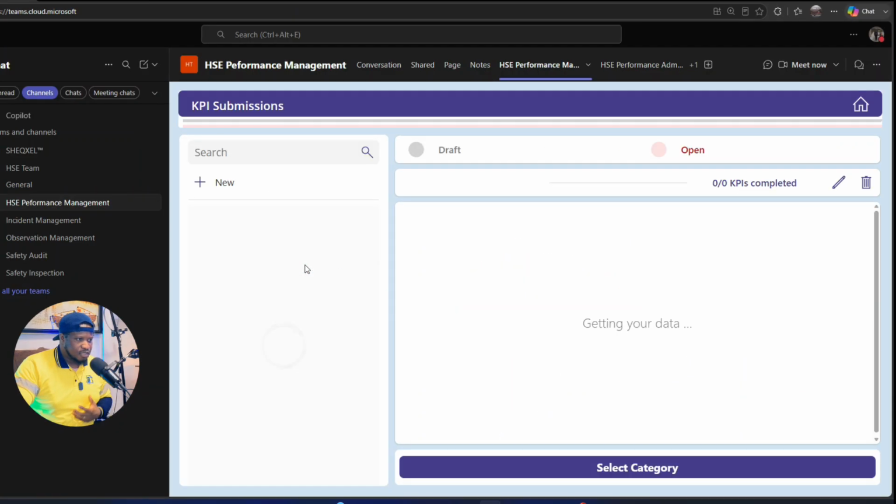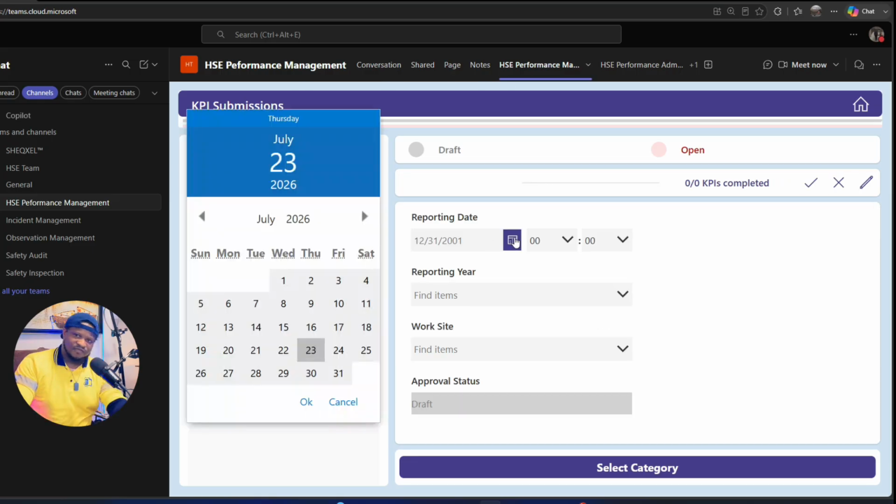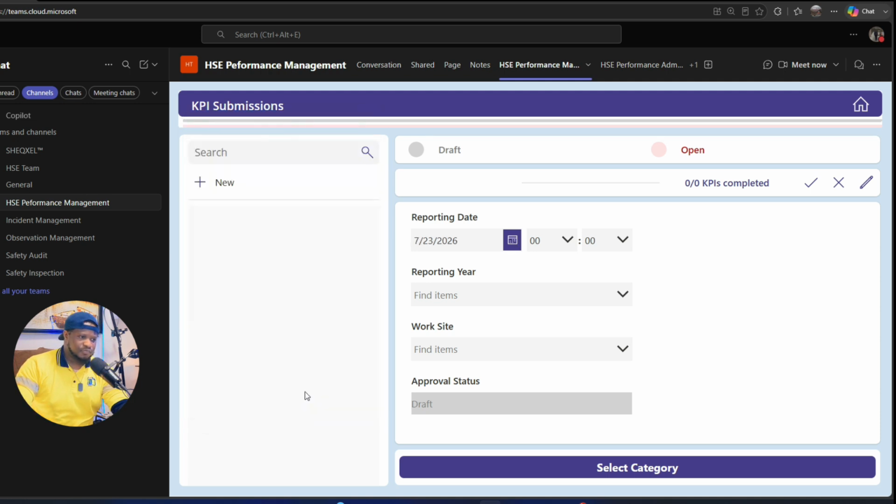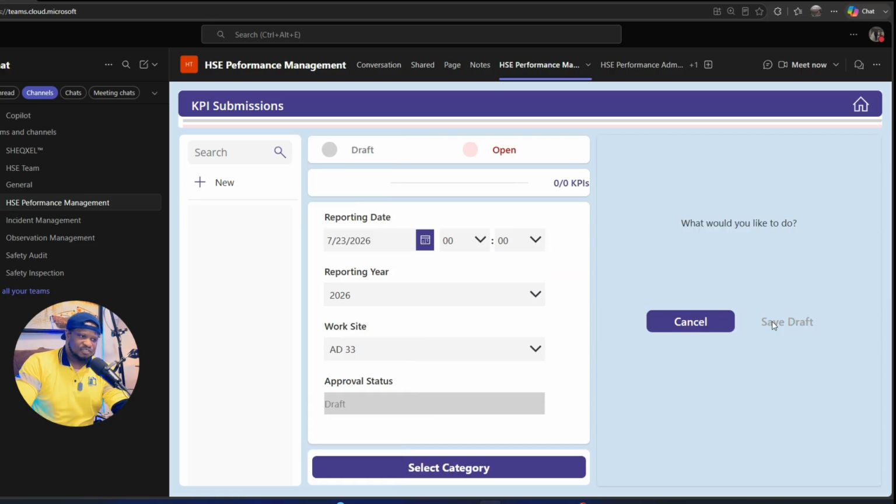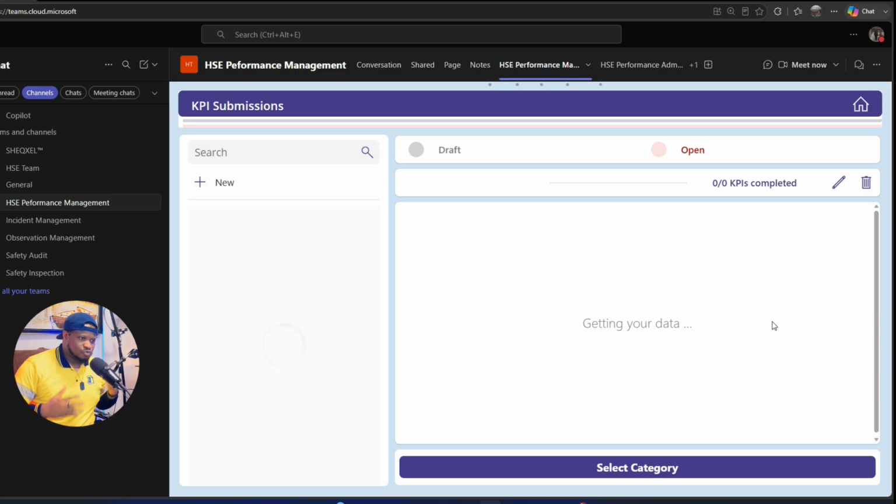When we come over here and click on create submission, it means you are registering the fact that we are submitting a report for a particular period, maybe today. So we just choose today. We are reporting it in this year, which is reporting year 2026. We are choosing a site, literally a particular site we are working at, and that's it. So we quickly save it as draft for the first time just to capture it in there.